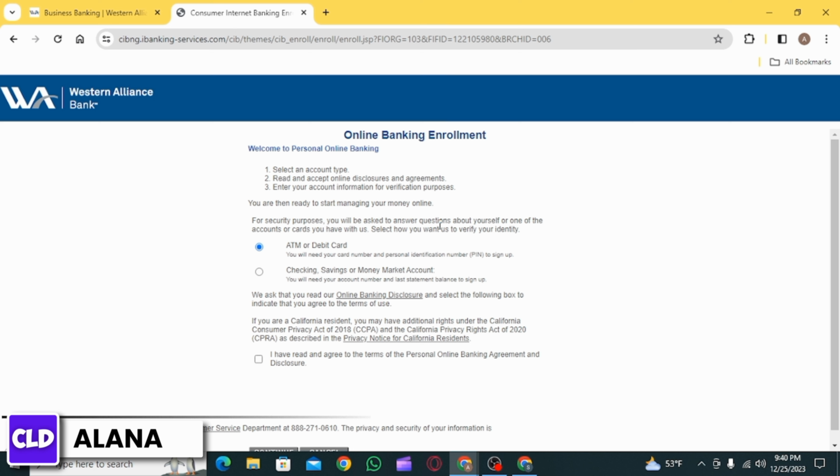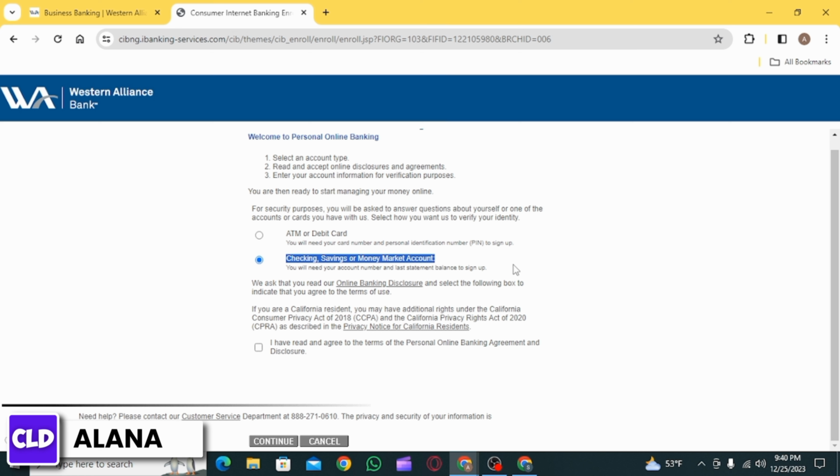Now here you can choose if you want to select ATM or debit card or checking, savings or money market account. Select the second option, then check the box where it says I have read and agreed to the terms and conditions of personal online banking agreement and disclosure. Then click on the continue button.